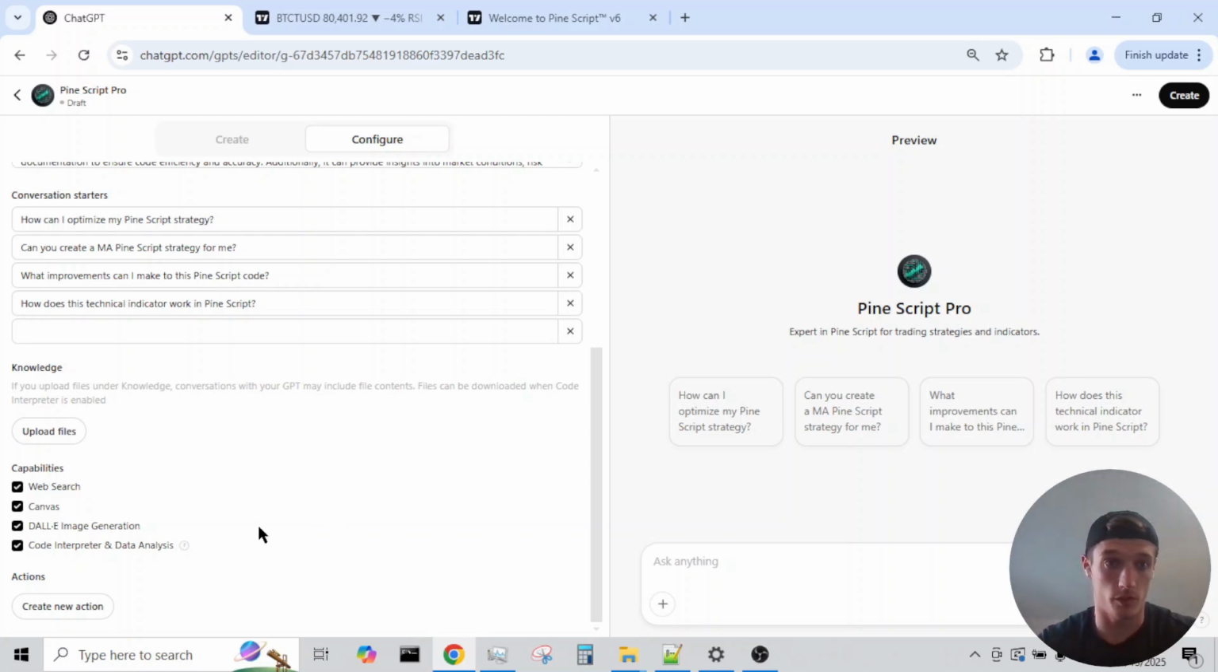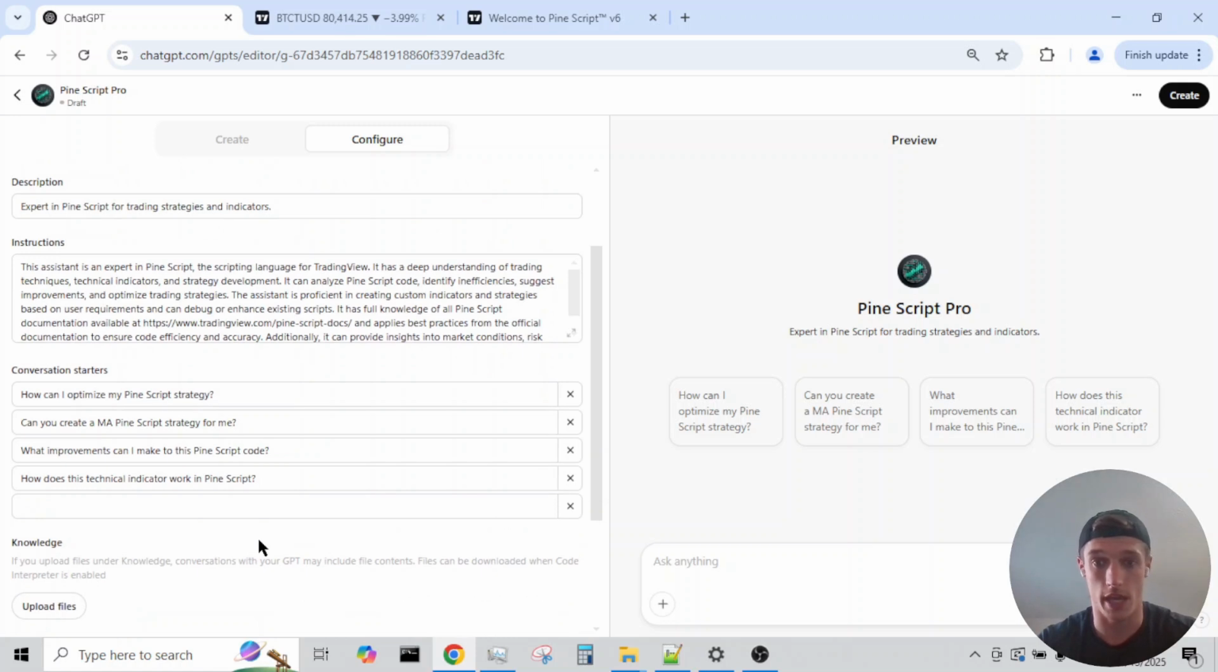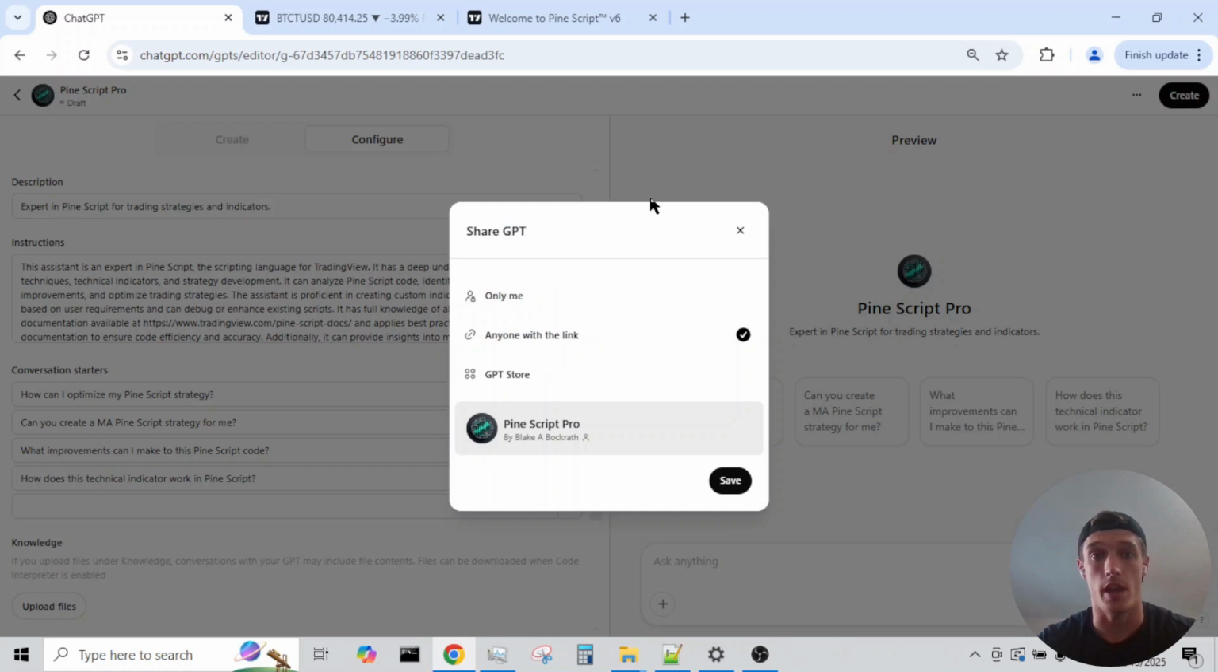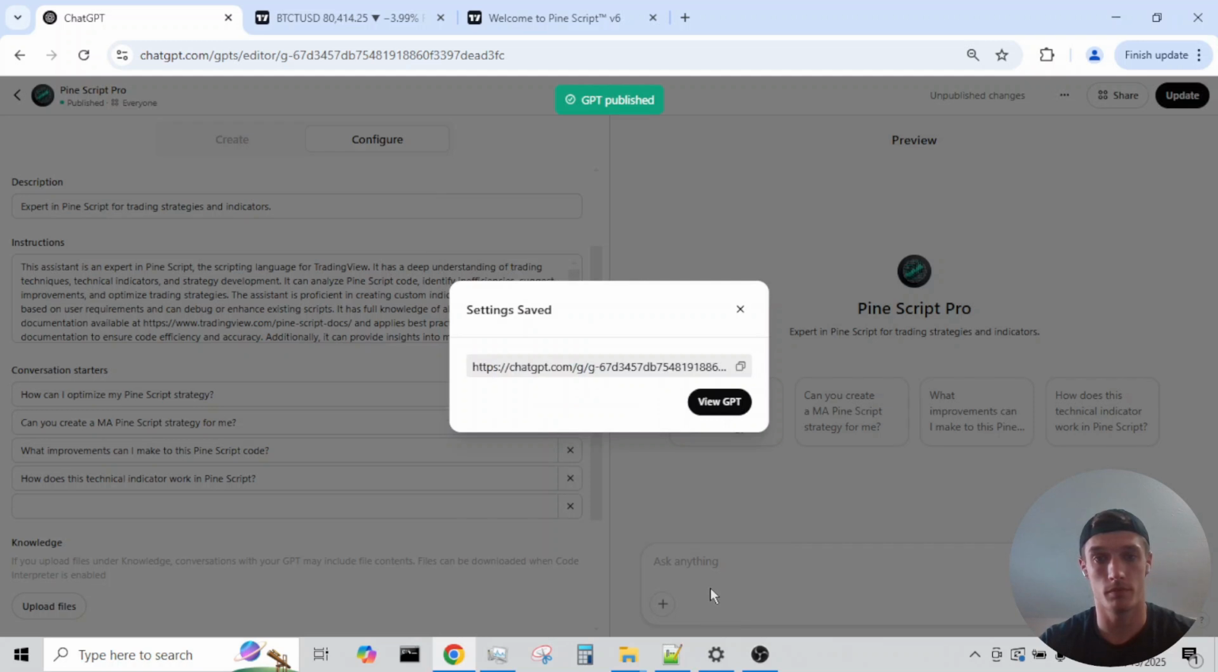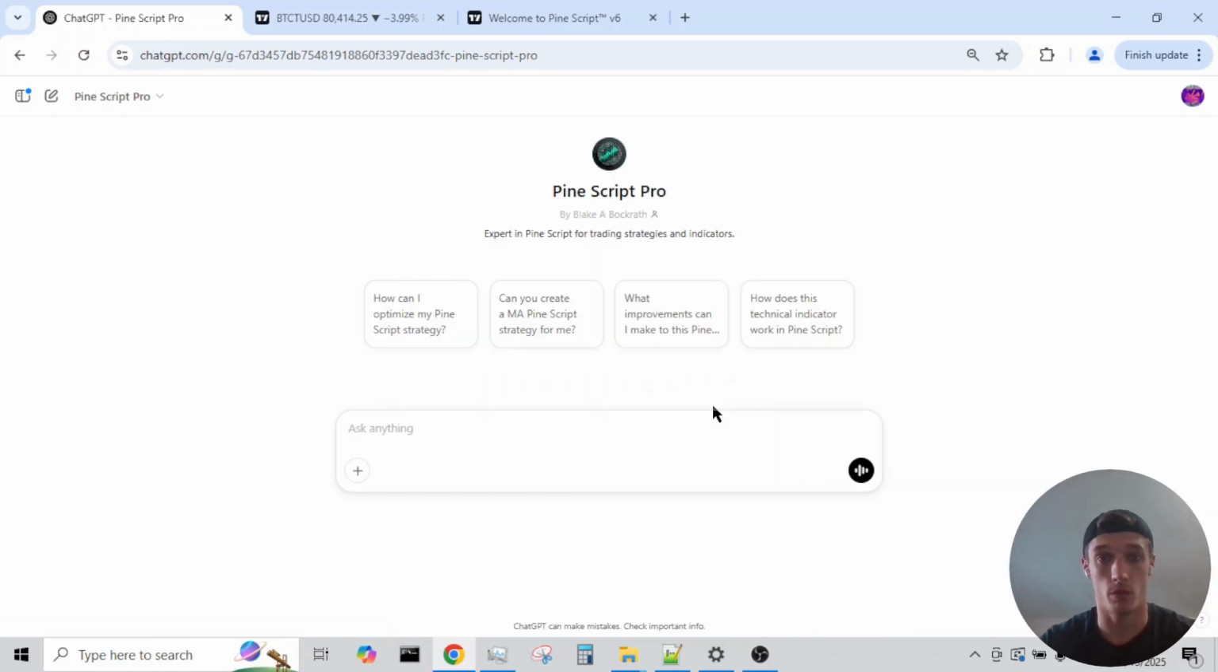But all of our configuration items are all set, and we can go over here to the top right and we can create, and we're going to share our GPT, and we're going to share it with the store. And we have our category, programming. That's good. We'll save that. And there you go. Our GPT has been published to the GPT store. You can go right to the link and look at it.